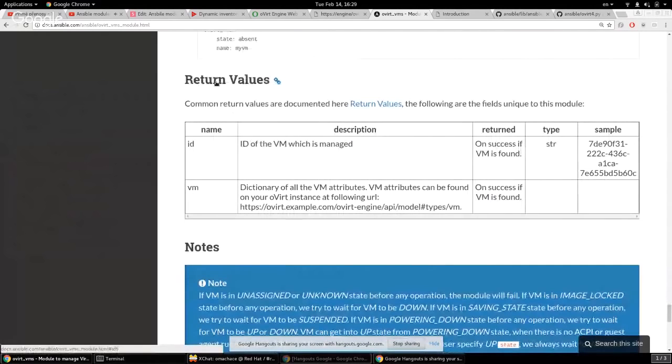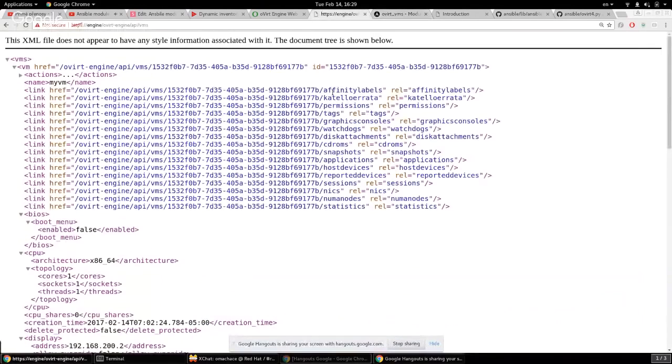Now, as I said, every module has to return something which you can later use. Every oVirt module returns an ID, which is the ID in the API or in the database of oVirt. This is basically what you should use when you later want to manage that specific entity.